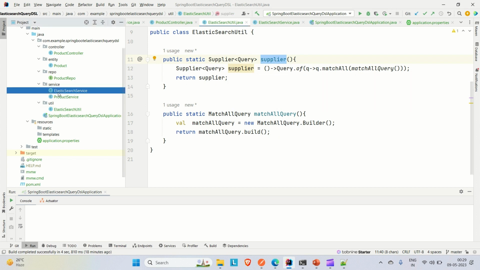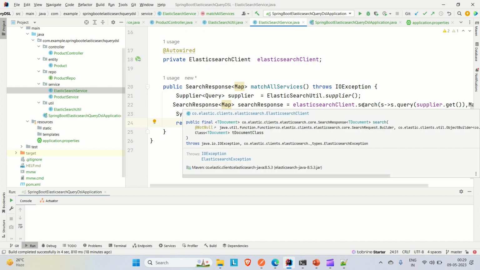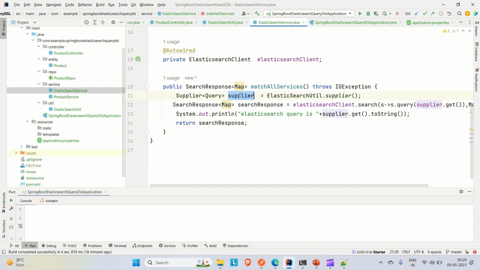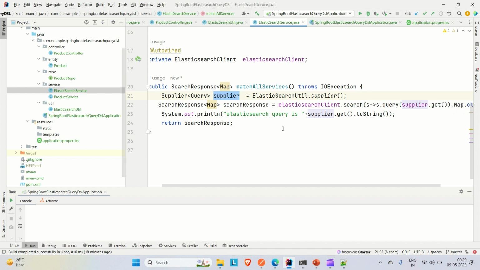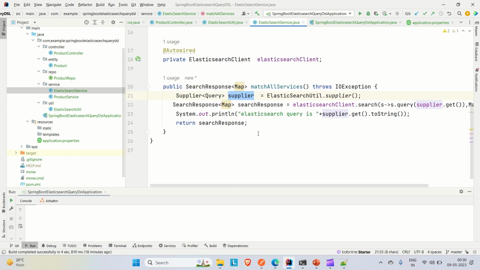Coming to the Elasticsearch service method, I have created one method which is using the Elasticsearch client and calling the search method of Elasticsearch. There we are passing this supplier query and getting the results. This is operating on the whole Elasticsearch. In my Elasticsearch, I have two indices. One index contains the customer information, and the second contains the product information.